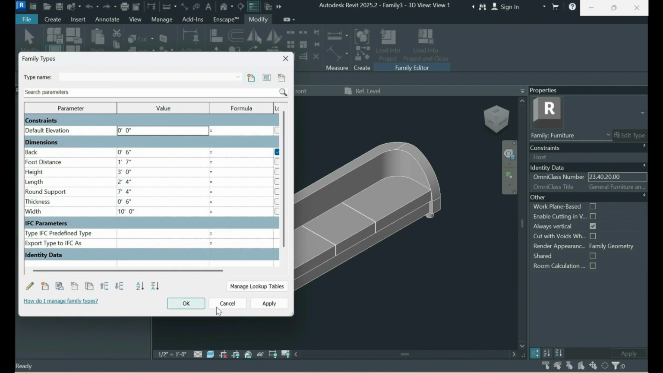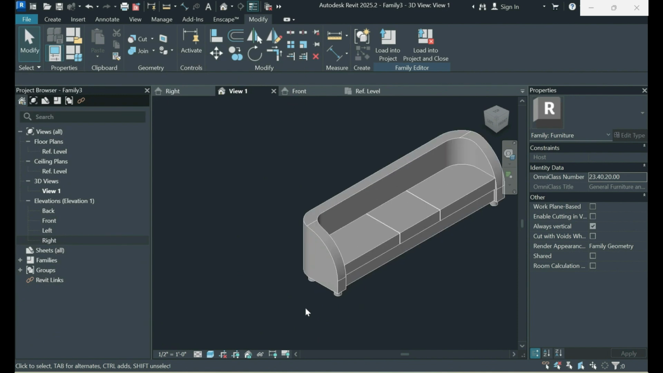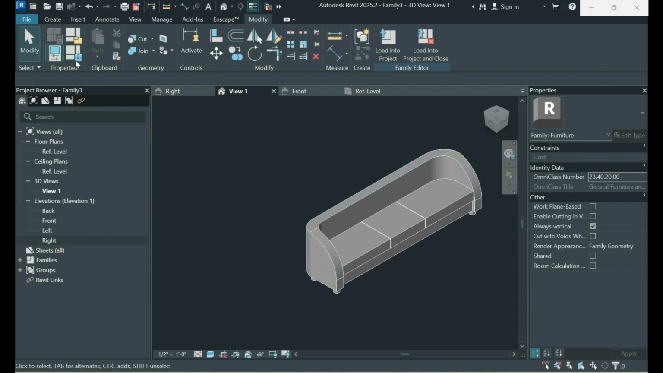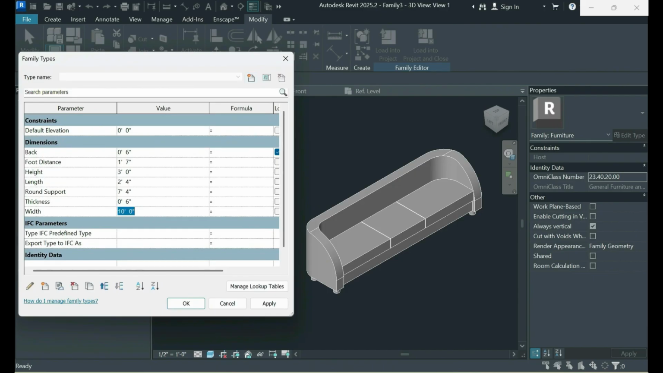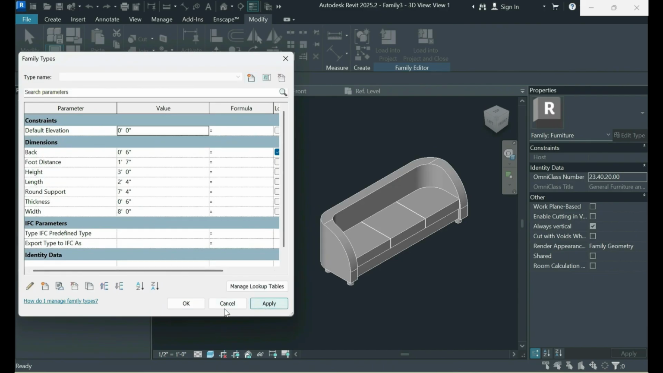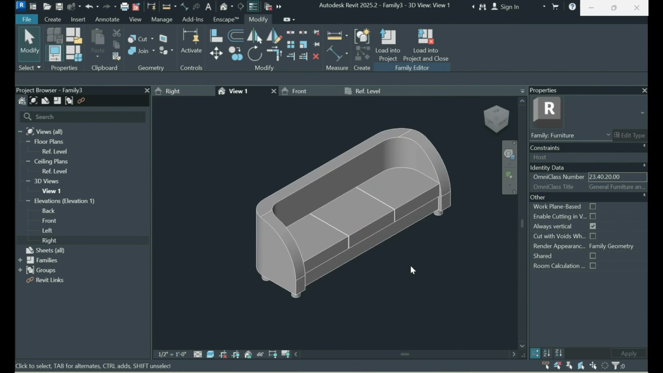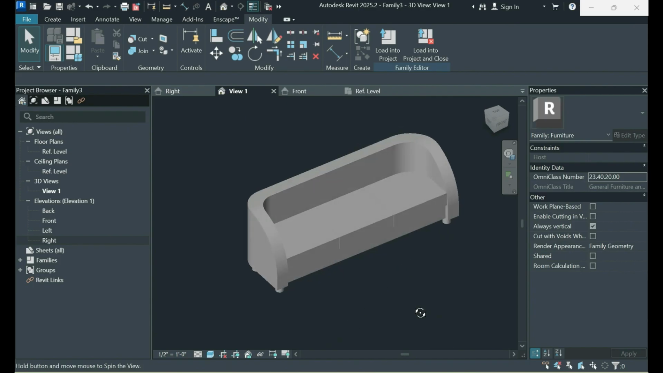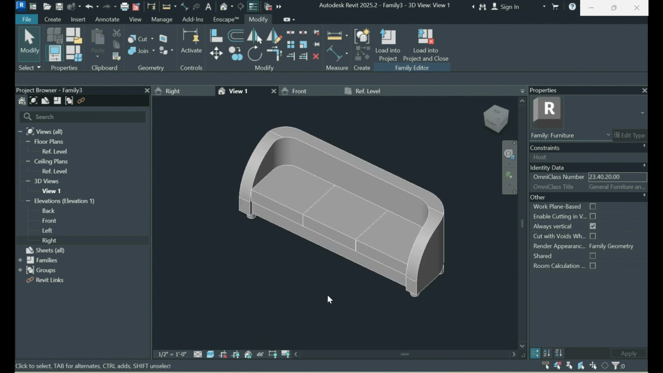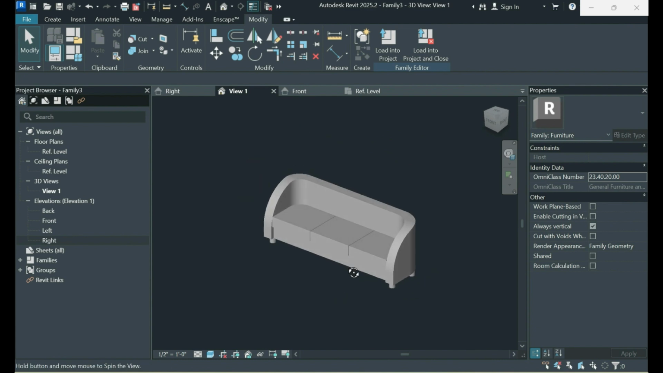Click on family types and use different values for now, like 8 feet. Okay, fine. 7 feet. Very good. It's quite fine. Even 9 feet. And if you put other values, it will work perfectly without any issue. Now it's a parametric aesthetic model. Thank you for watching.